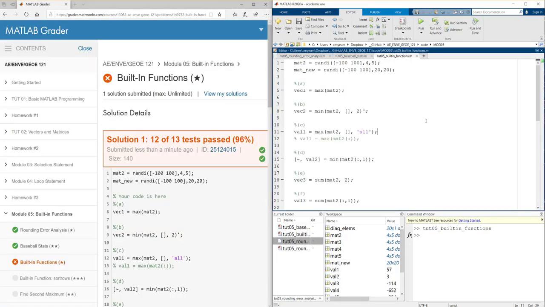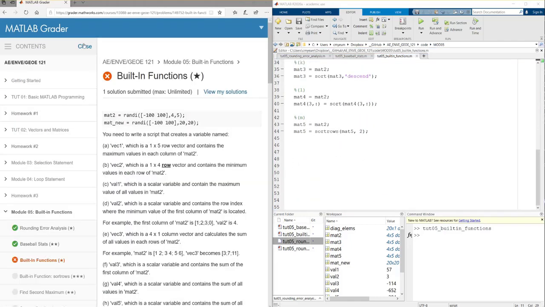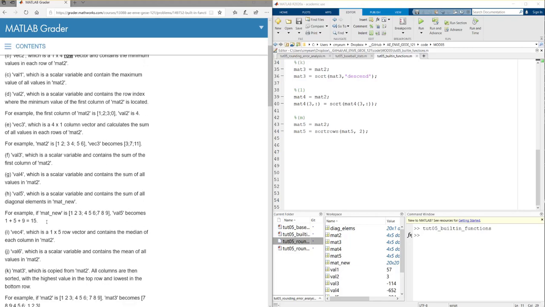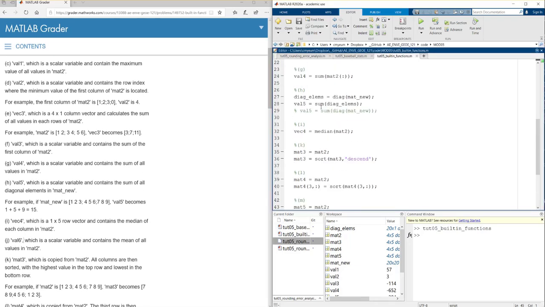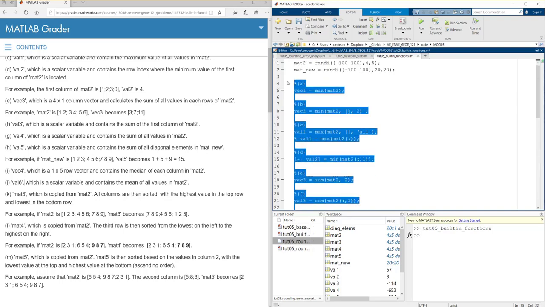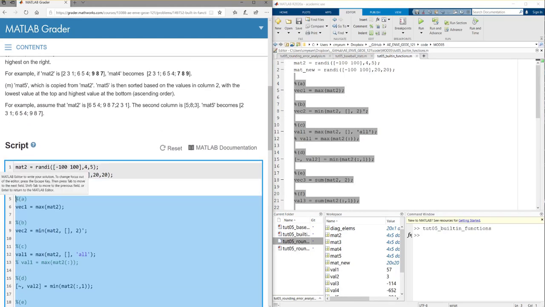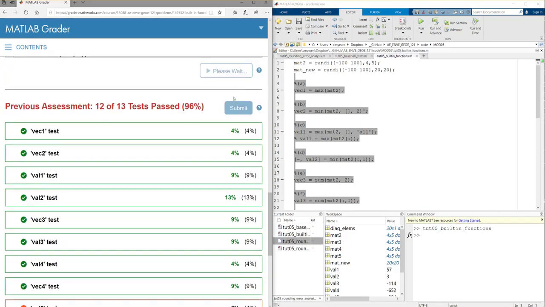Okay, value 6. Value 6 is the... Oh, J. Oh, there's no J here, right? Okay, J is the value 6, which is a scalar variable and contains the mean of all values. So you can simply do it like this, right? Okay, so we copy this. Here, run.